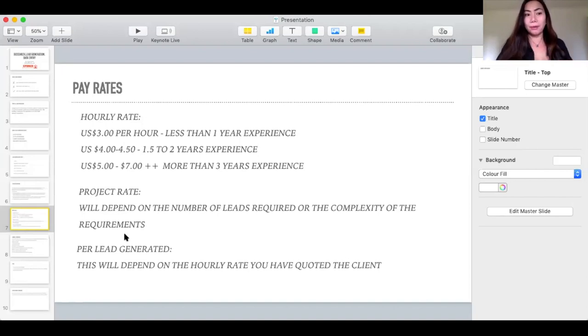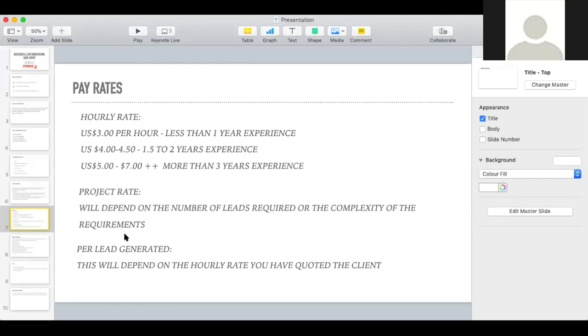Okay, so meron pa bang may question sa pay rates? I have a question. Okay. Since I'm a newbie, can you give us some example of lead generation? How do you do that? Oh yeah, we will get there. We will get there in the end, yes. Okay. Meron pa ba?